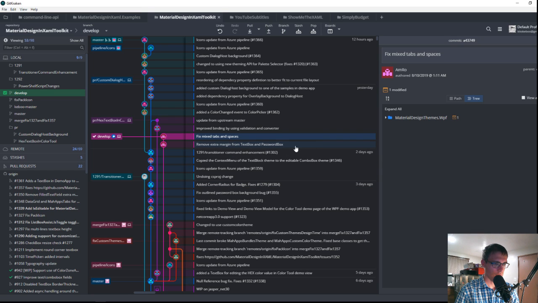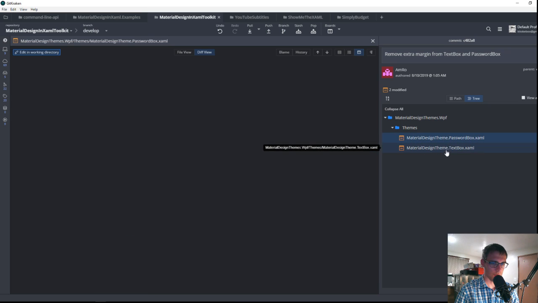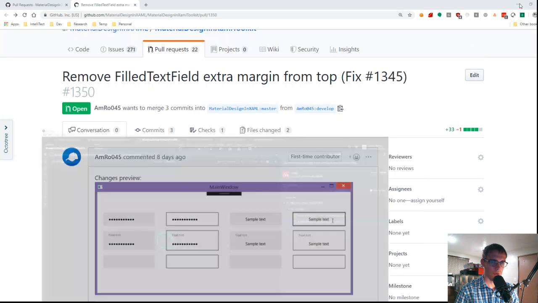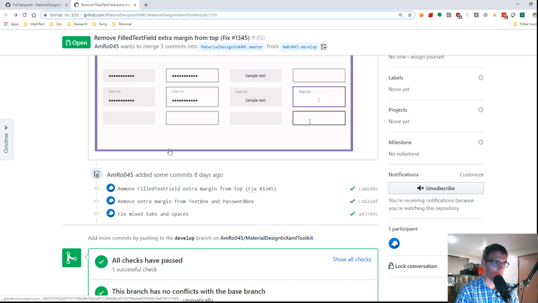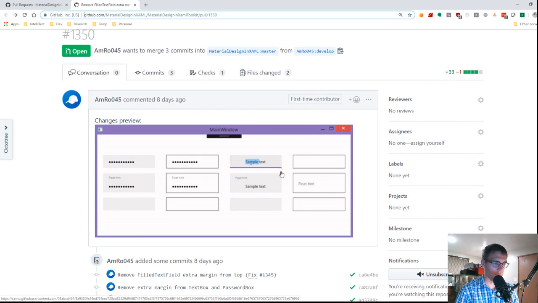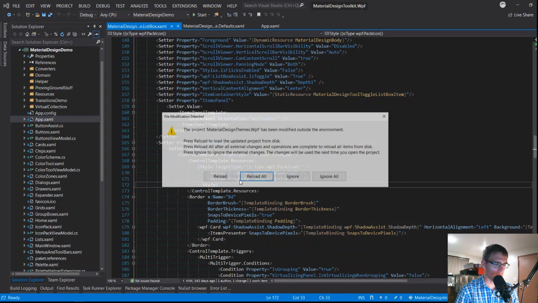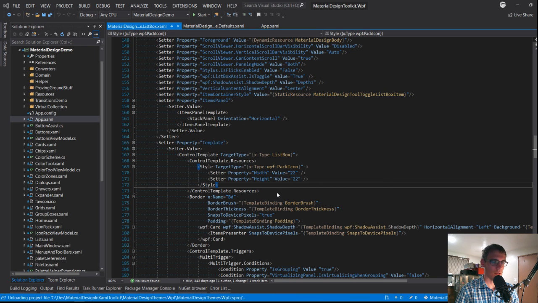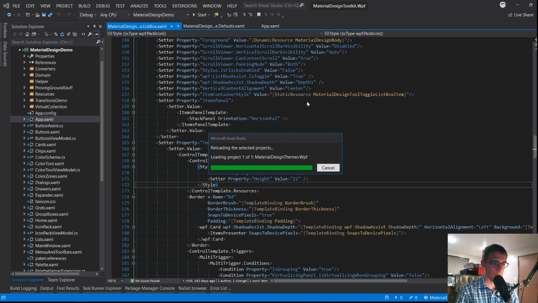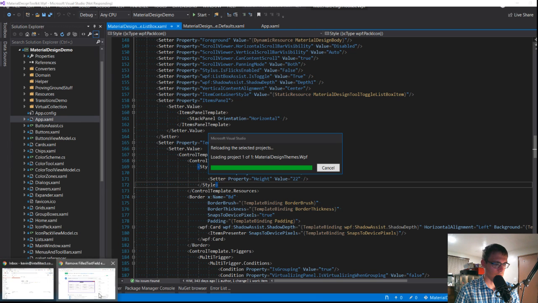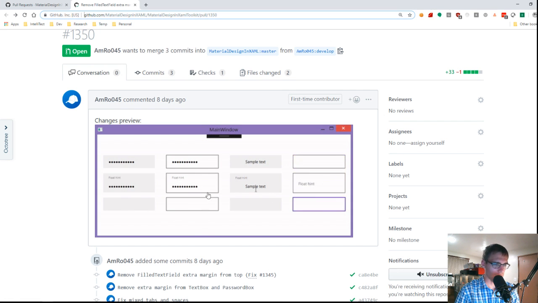Okay. So remove extra margin from text box and password box. So those are the two changes there, and changes in preview. Thank you for going through and posting this image, by the way. It's always helpful when I see stuff like this showing the visual change, because sometimes just looking at the code changes, it's not always apparent exactly what was changed or what the intent was behind it. So something like this is much more helpful.